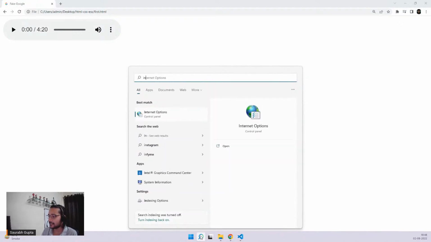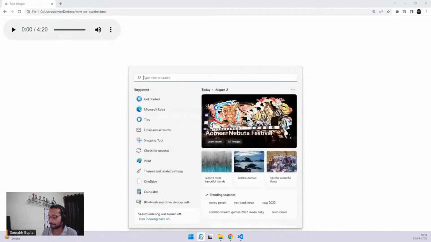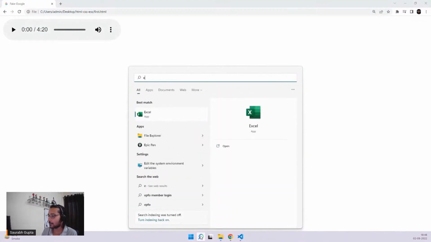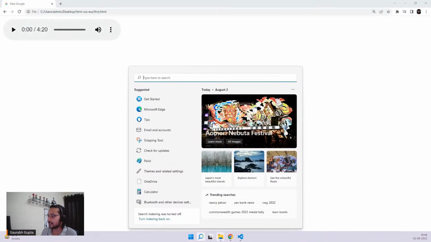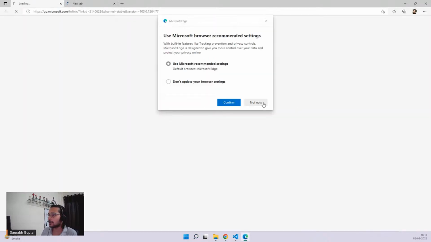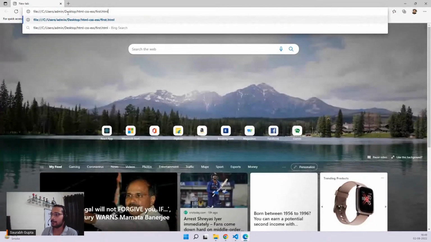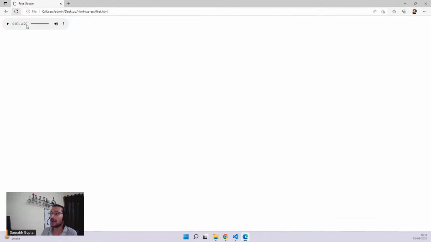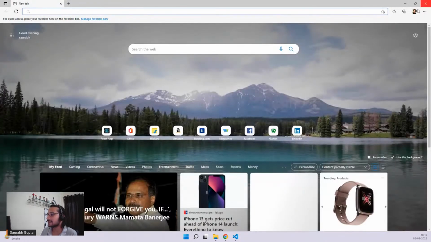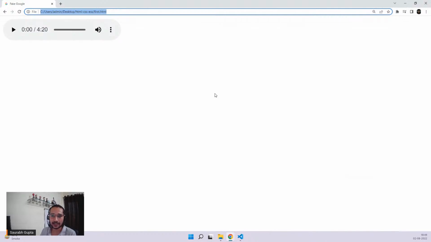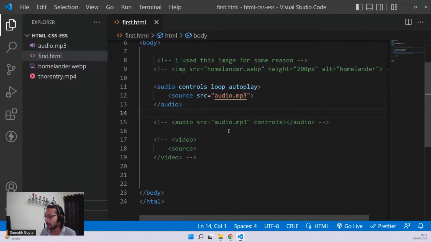Do I have IE? Okay, I don't have it, I think. Let's see if Edge supports it. Let me just open Edge. No, it's also not supporting. So I have to go ahead and change the settings, and right now I don't want to do that. Okay, so guys, see, autoplay basically means when the browser loads, it will simply start playing. That's it. That's all.